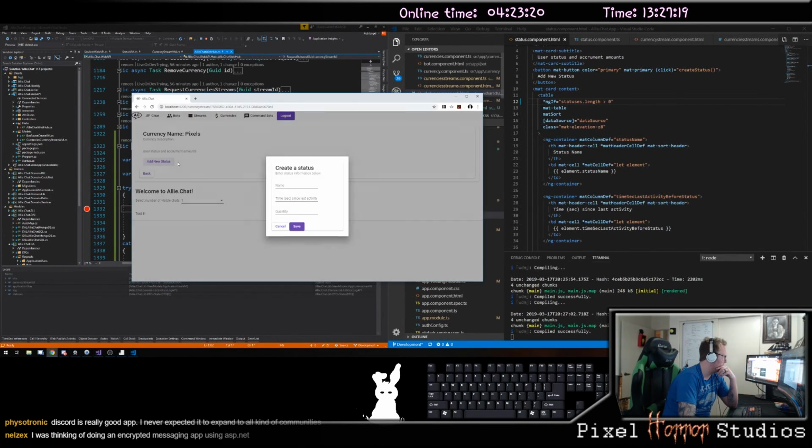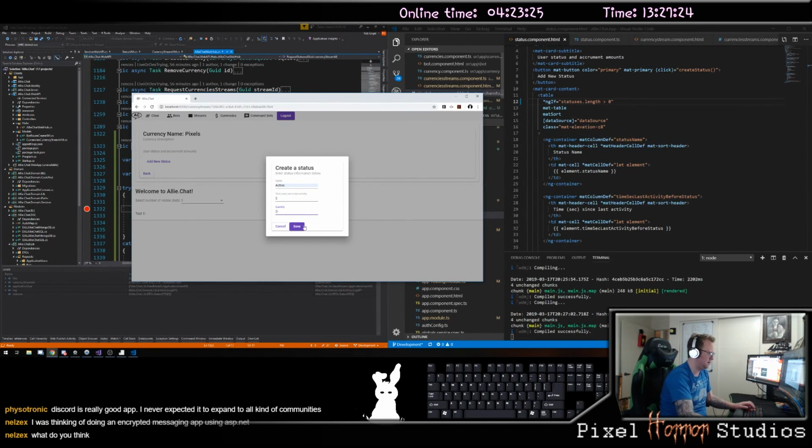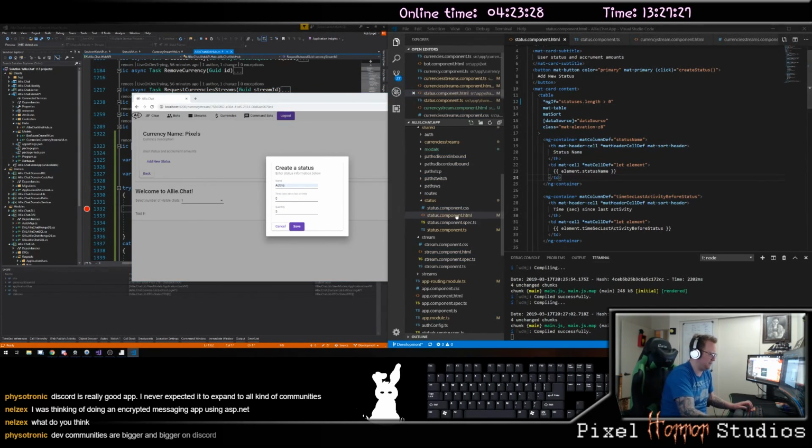Looks good. We go to add new. I can say this is called active. At 0, we'll give them 5. Okay, one thing I want to fix in my modal.